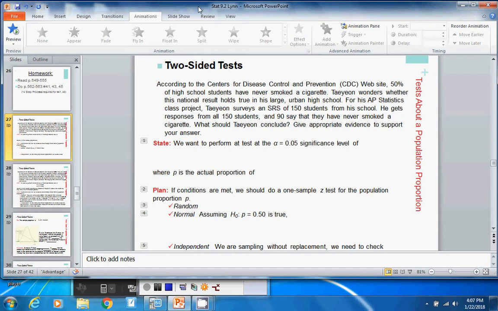According to the Centers for Disease Control and Prevention website, 50% of high school students have never smoked a cigarette. Tyon wonders whether this national result holds true in his large urban high school. For his AP Statistics class project, Tyon surveys an SRS of 150 students from his school. He gets responses from all 150 students, and 90 say that they have never smoked a cigarette. So what should Tyon conclude? Give appropriate evidence to support your answer.